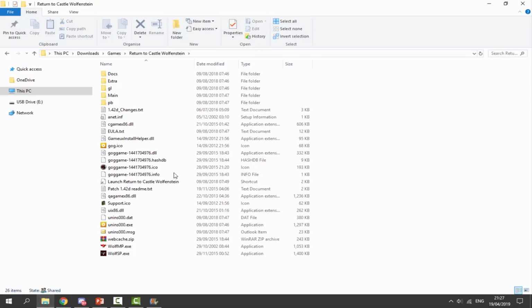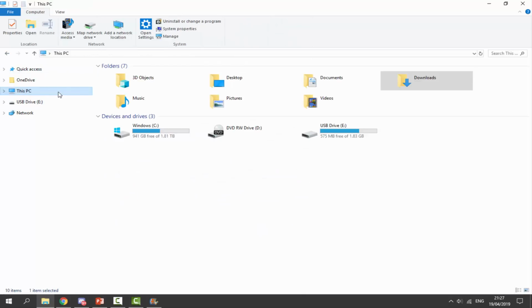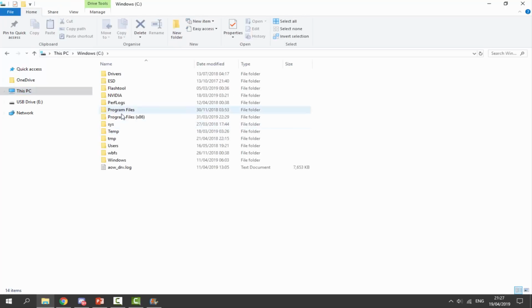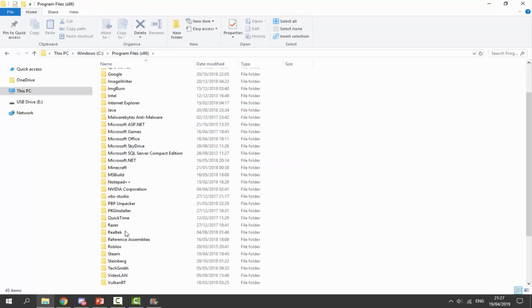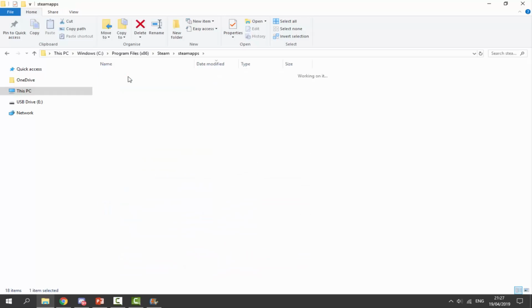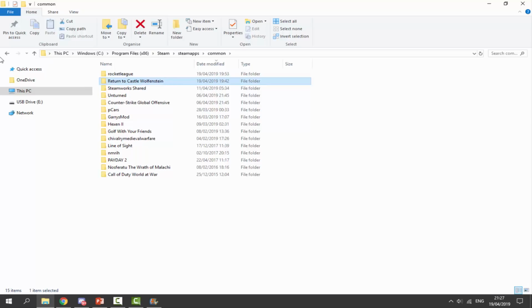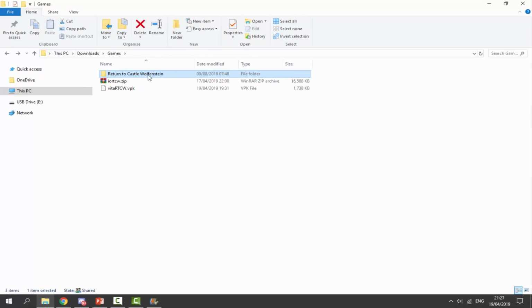So here I have my game, the Steam game. If you don't know how to find your Steam game, what you have to do is go to This PC, Windows C, Program Files x86. We are looking for Steam. It should be somewhere in here. Steam right here. Steamapps and common, and then you can find it. So here is mine. Now I'm just going to go back to my downloads folder, because obviously I've got mine in there, and that is literally it.